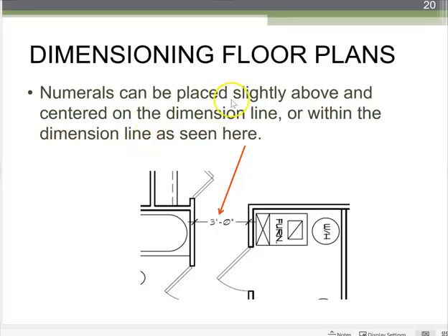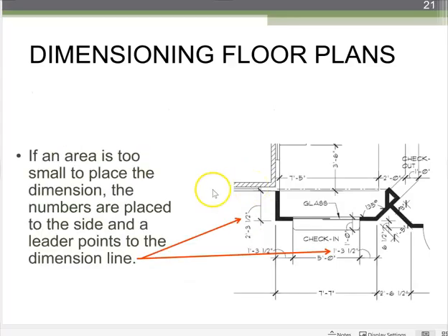Dimensioning floor plans. Numerals can be placed slightly above and centered on a dimension line or within the dimension line as seen here. So you could put them inside or you could place them on top. If an area is too small, you could place it off to the side. If you can't fit all this into the space above it, you can pull this away and then just attach a line to the line that it's referring to.